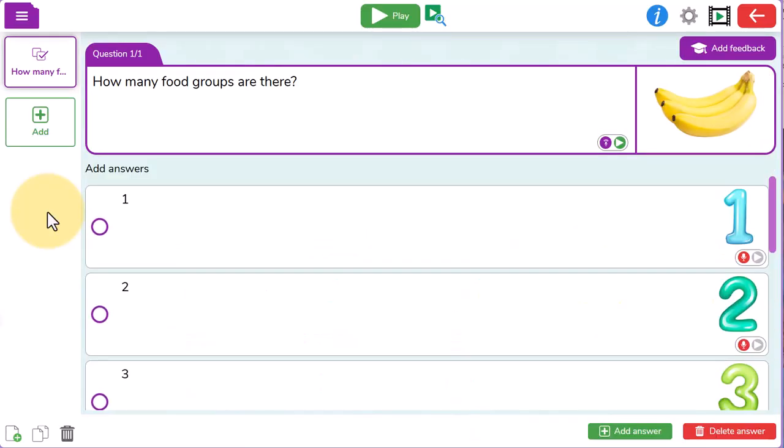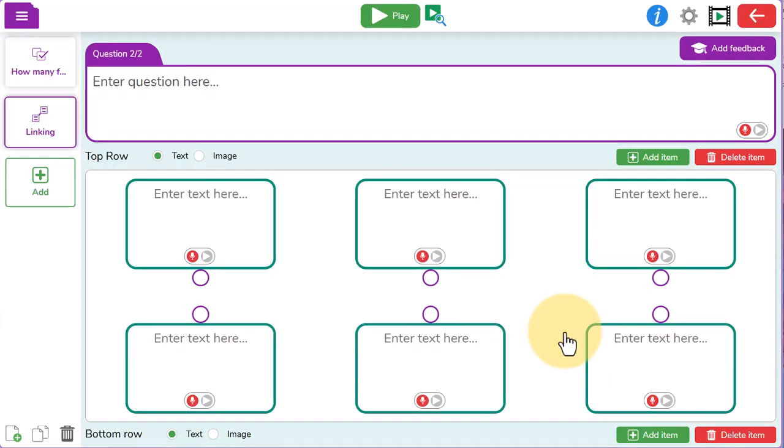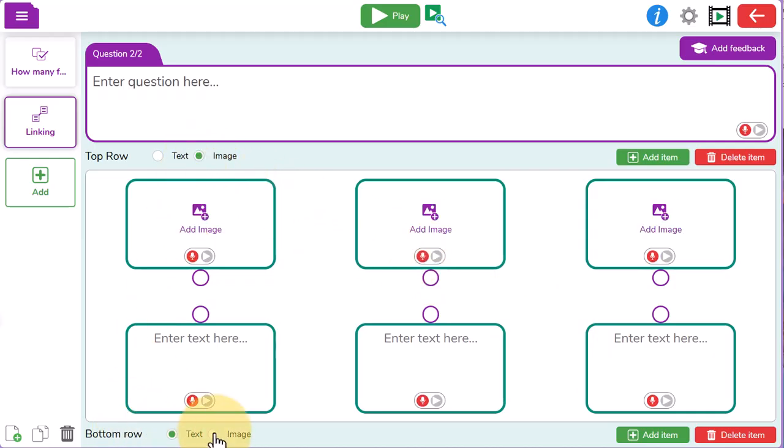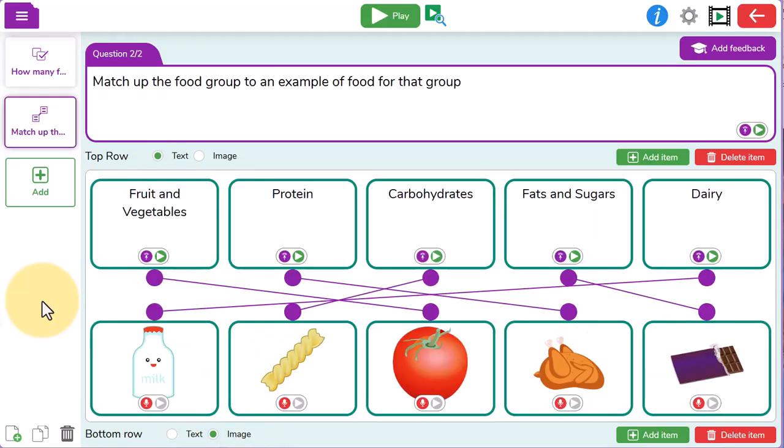Back in the question editing tab, when you are happy with it and want to create a new question, you can click on the add symbol here, which will then bring up the dialog box so you can make your next selection. For my next question, I'm going to choose a linking question. When you make this selection, you'll see there's the options to change the top row from text to image, as well as the bottom row from text to image. For my question, I'm going to have my top row be text and my bottom row be images.